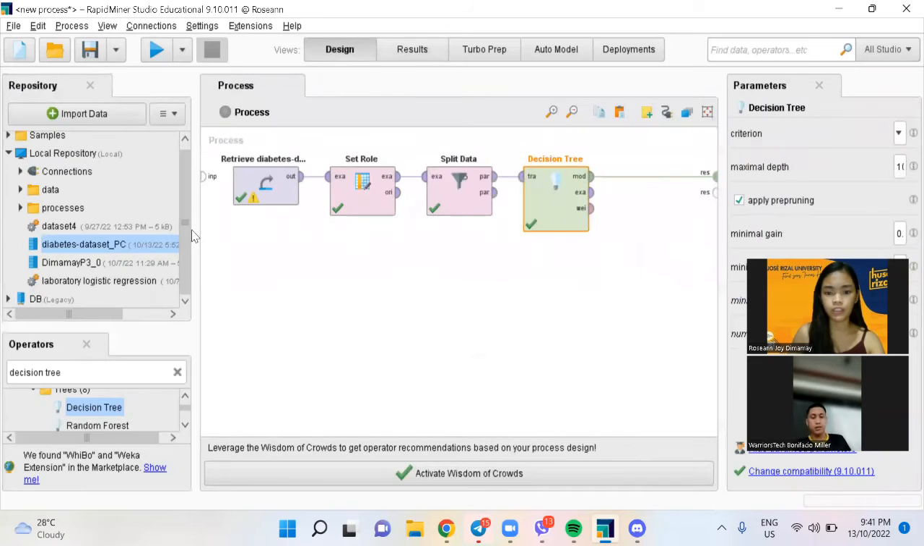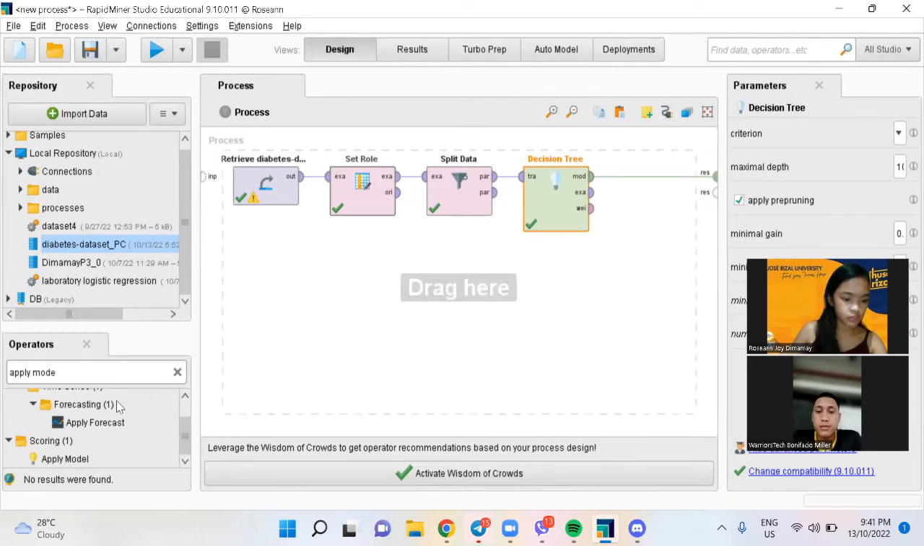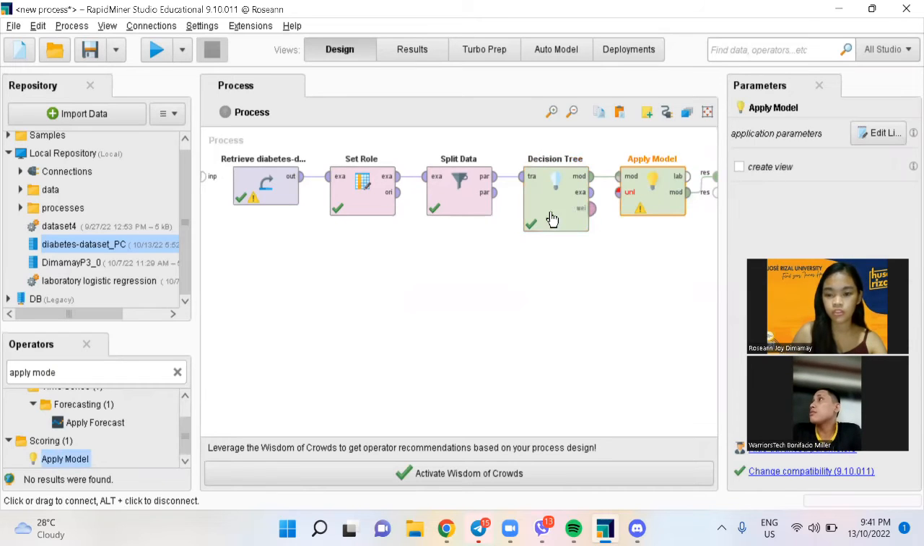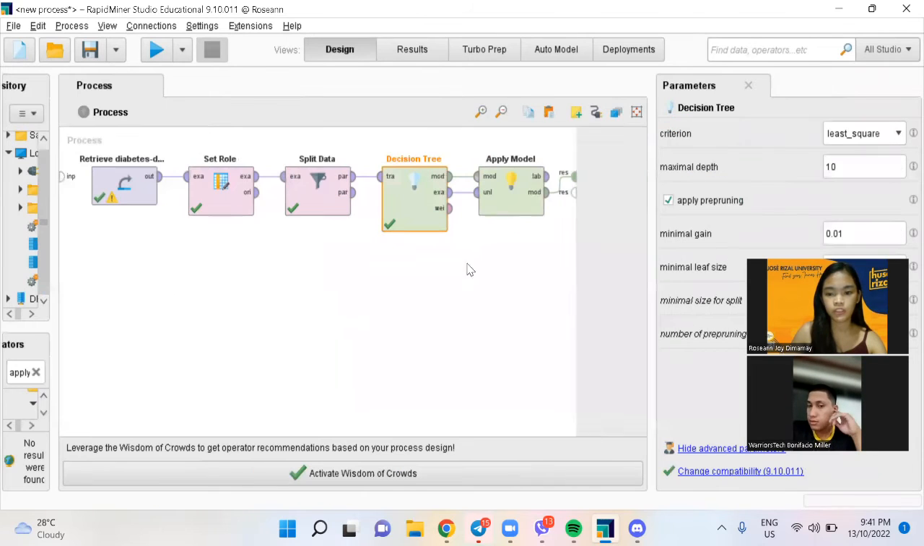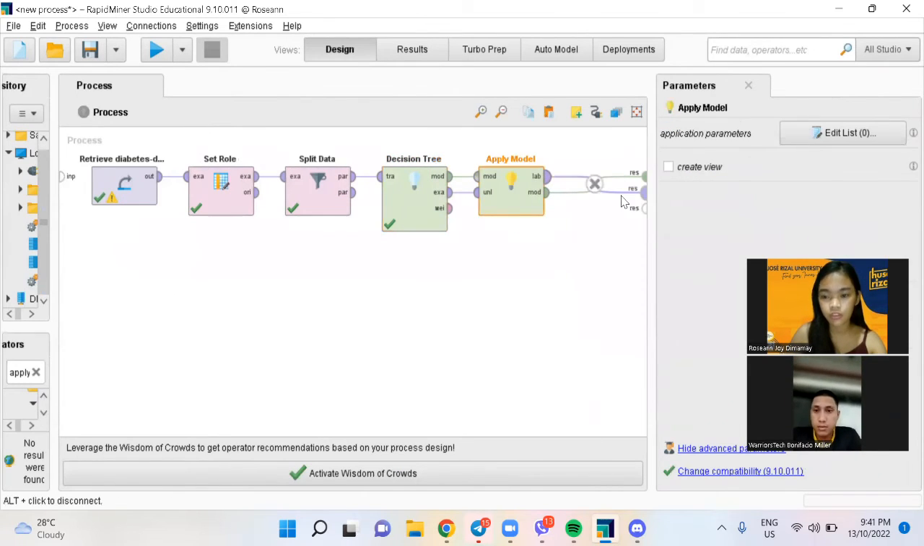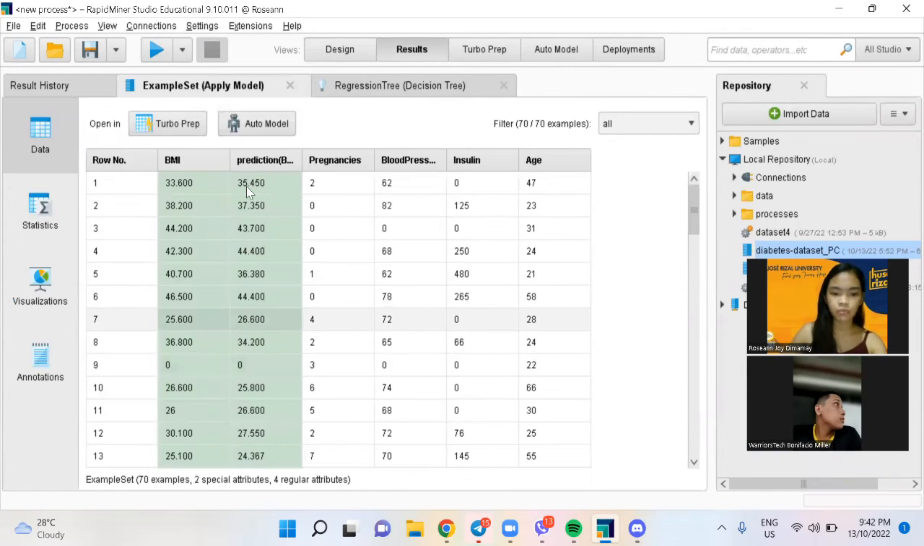So let's go back. Let's now apply the model. Still just drag it, connect the line here. Then just run it. So now we have 2 special attributes, 70 examples, and 4 regular attributes. So here, this is the prediction for the BMI and the BMI.